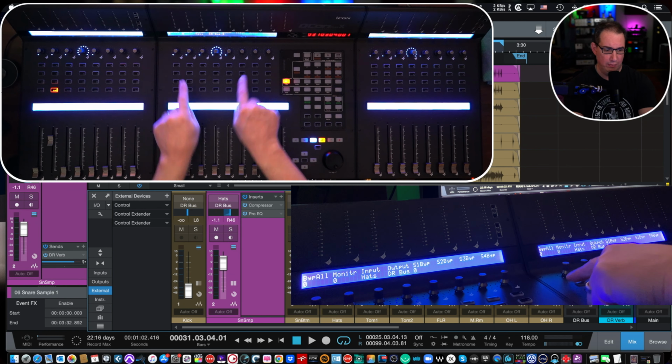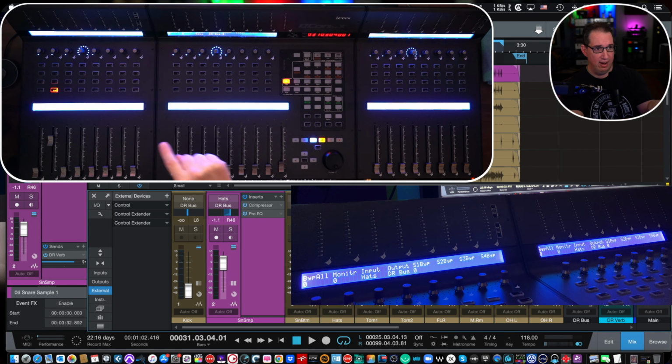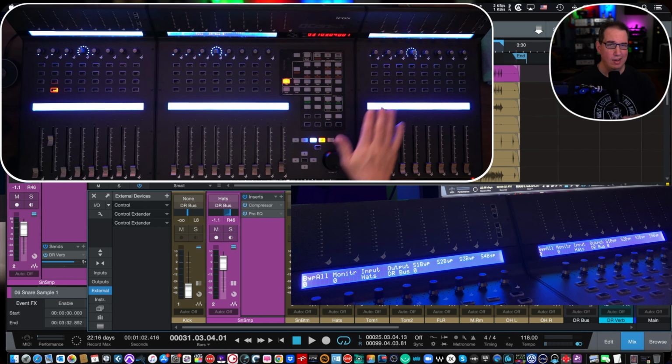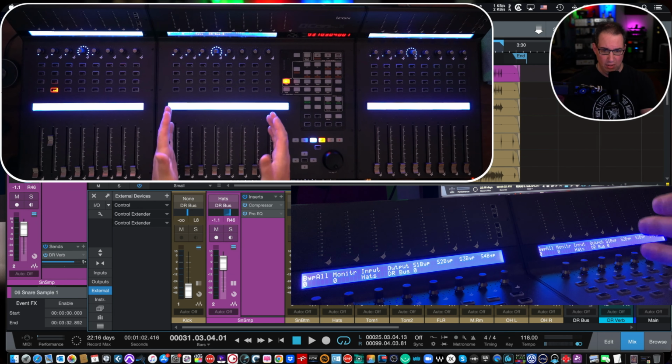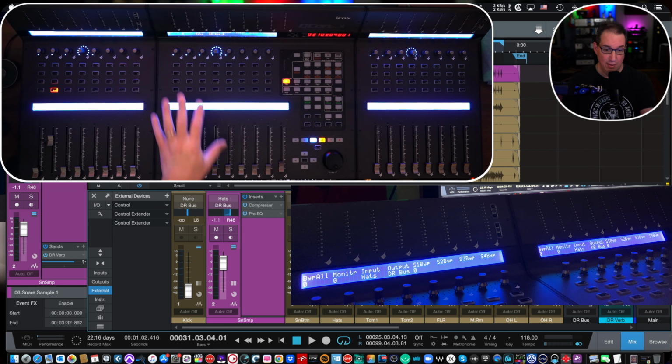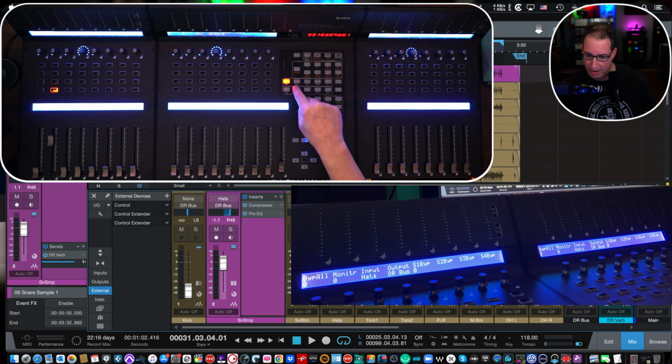The 8 encoders up here are the same as the 8 encoders over there. It's the same as the 8 encoders over here. Not quite sure why that is, but I would normally work with the ones in the center because they're directly in front of me and I don't have to reach over to the left and right. So that is when you are on the track button, right?